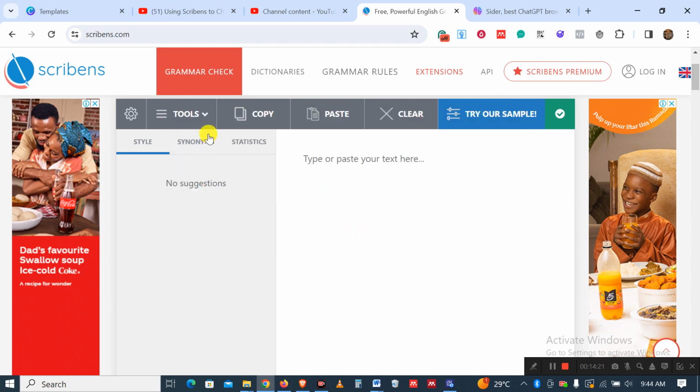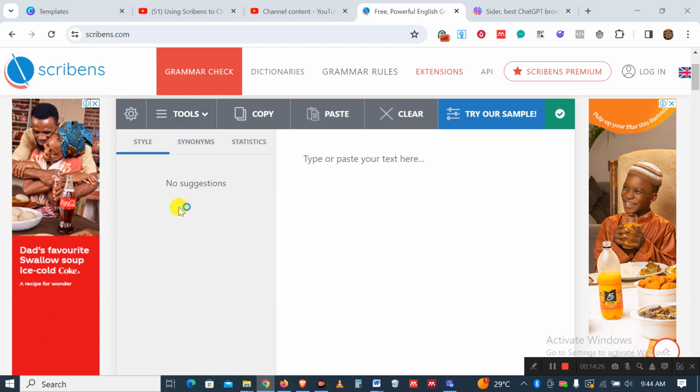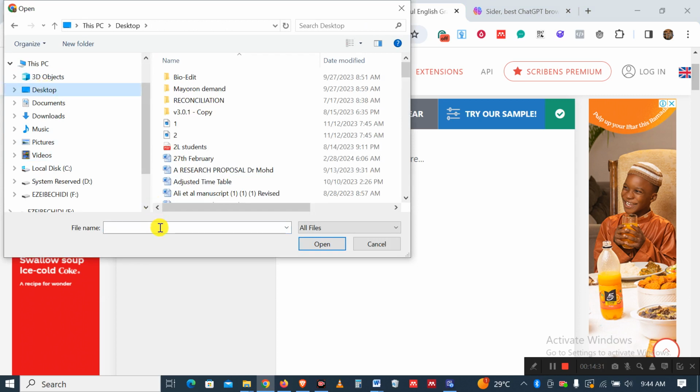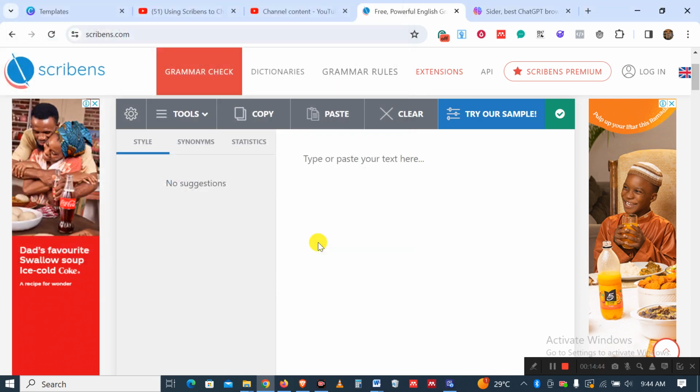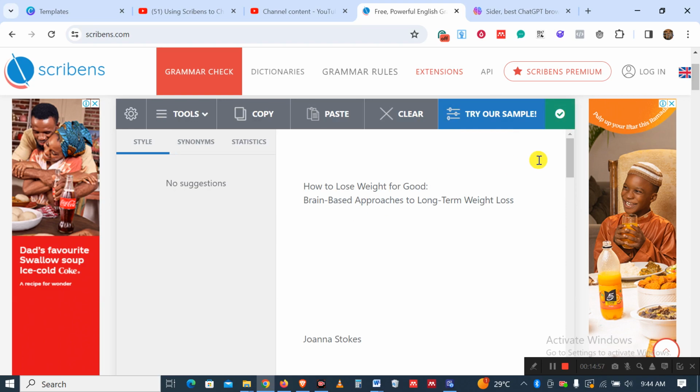So I'm going to import another document here. Let me come here, then come to import, click on import. So I'm just showing us how to import a document. Simply click on import. It's going to open up, depending on wherever the document is saved, and you simply import it. So I'm going to click on open. All right, now for this Word document, it says your text is a maximum of 8,000 characters. This text is not up to 8,000 characters, so I'm going to click okay. It's going to open up for me.